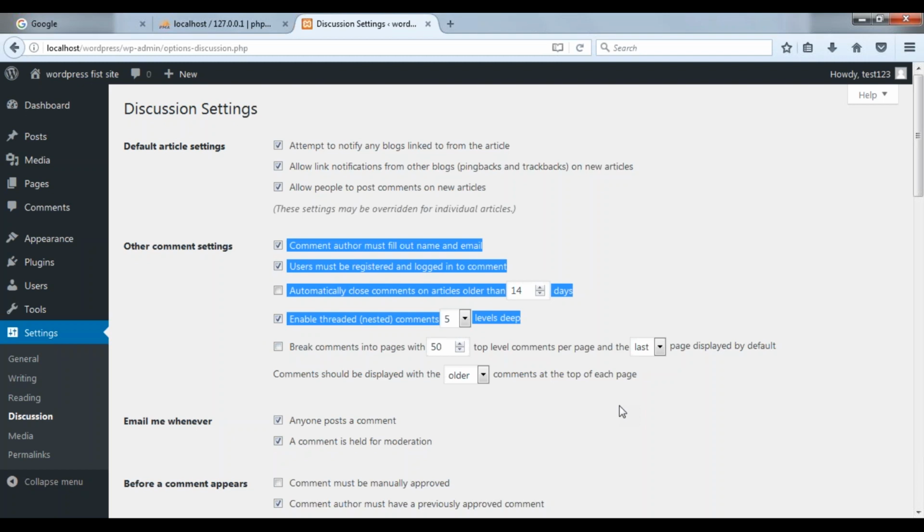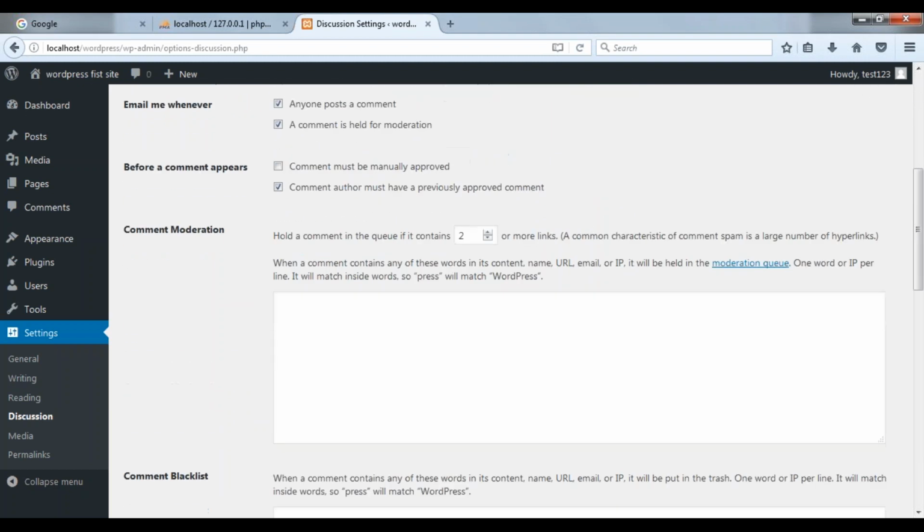Comments should be displayed with the newer or older comments at the top of each page. You can arrange the comments in ascending or descending order. Email me whenever. This setting contains two options, namely, anyone posts a comment: when you check this box, the author gets an email for every single comment that is posted. A comment is held for moderation: this is used in case you don't want your comment to be published before it's moderated by the admin.